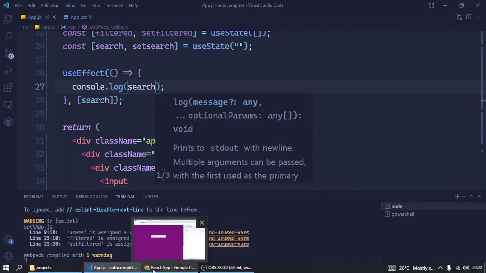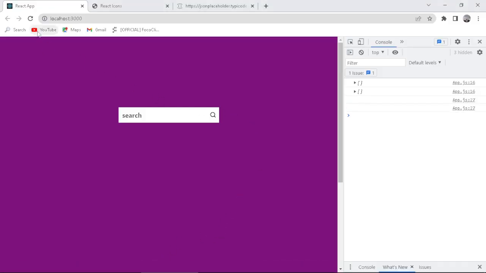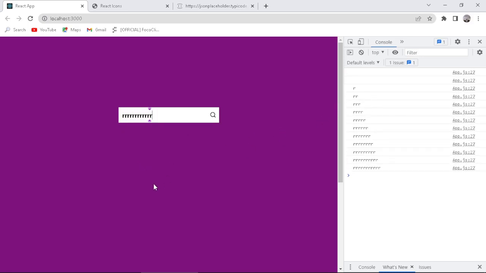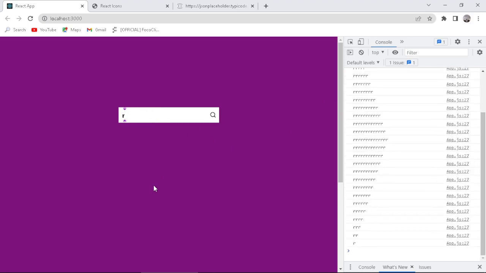It's loading. Then we go to the browser and refresh. Right now nothing is console logged, but when I type something there, you can see R, and the R is displayed when I type another R. So we are able to monitor all the changes that take place when we type on our input.